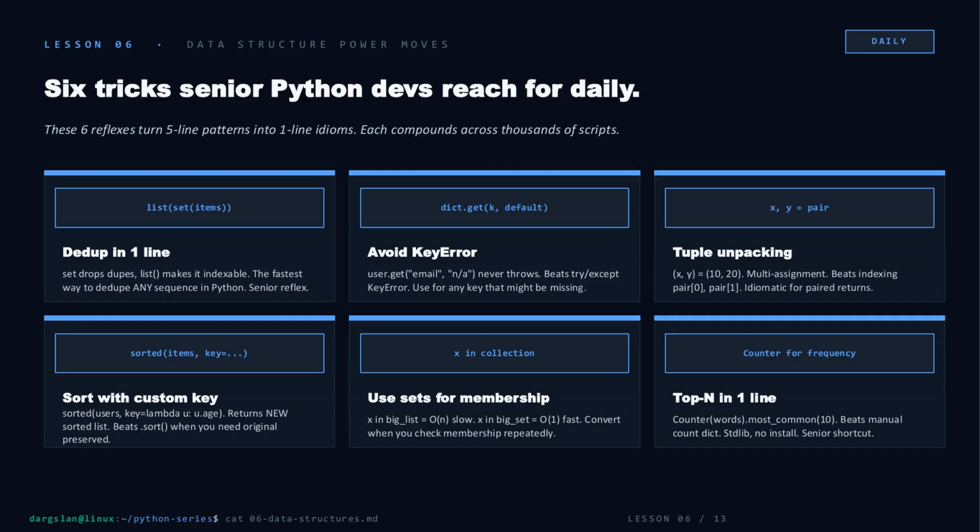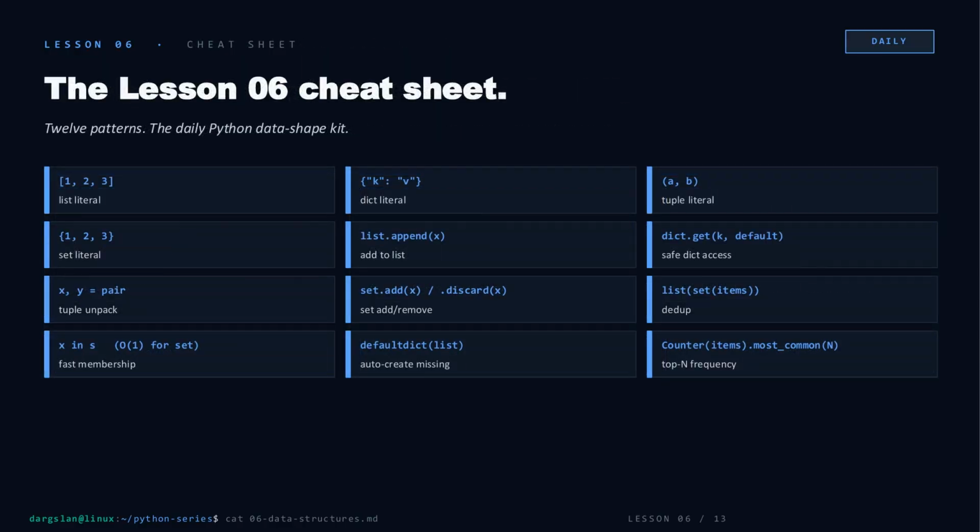5-line patterns, 1-line idioms. Here's your whole toolkit on one screen, 12 patterns that cover 90% of what you'll write this week. The 4 literals on top, the core mutations in the middle, and at the bottom, the power moves. Fast membership with sets, defaultdict for auto-creating missing keys, and Counter for top N frequency in a single line. Screenshot this. When you're stuck choosing a structure, this is your decision tree.